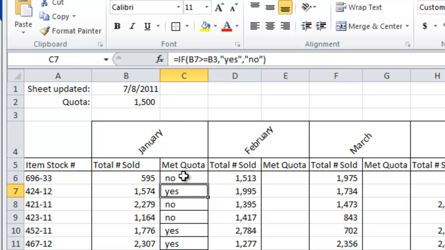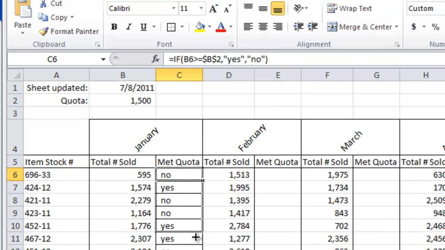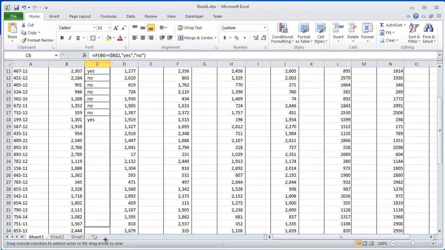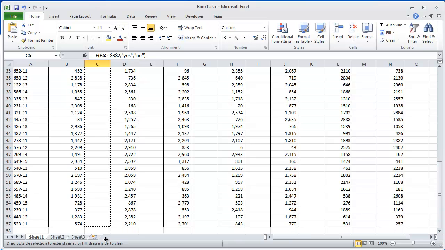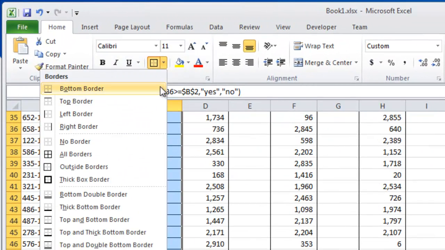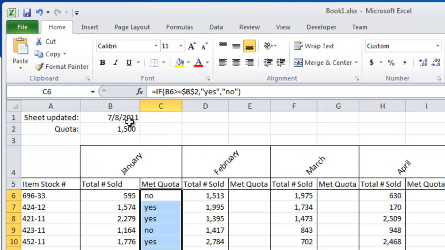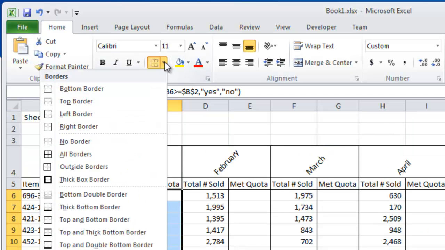By clicking back on cell C6 and using the fill handle again, the function copies and we get the correct results. Copying the function also copied the borders, which is why it is suggested that you don't put your borders in until the end. I will simply fix this by removing all borders and reapplying an outside border.